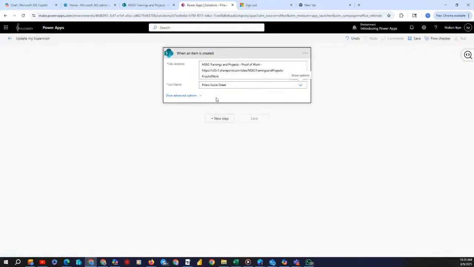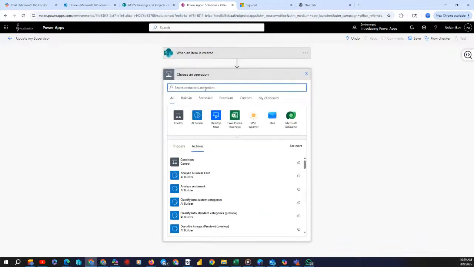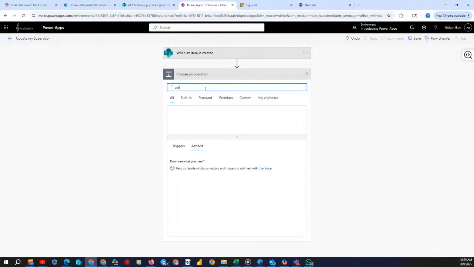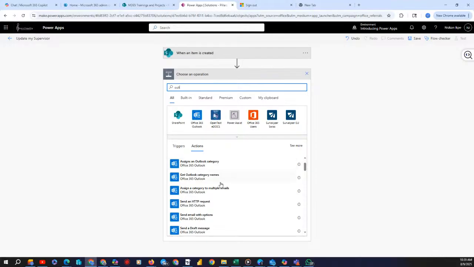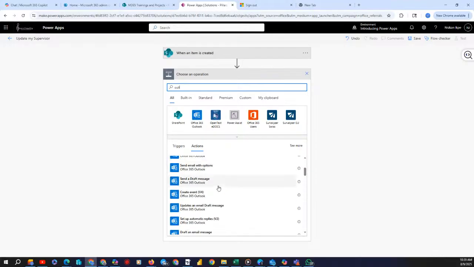All right, pillars. So what happens once a new score is updated on this? That's when you click on new steps. What should happen? There are many things you can ask to happen. What I want is simple. I just want an email, an Outlook email to be sent to my boss.